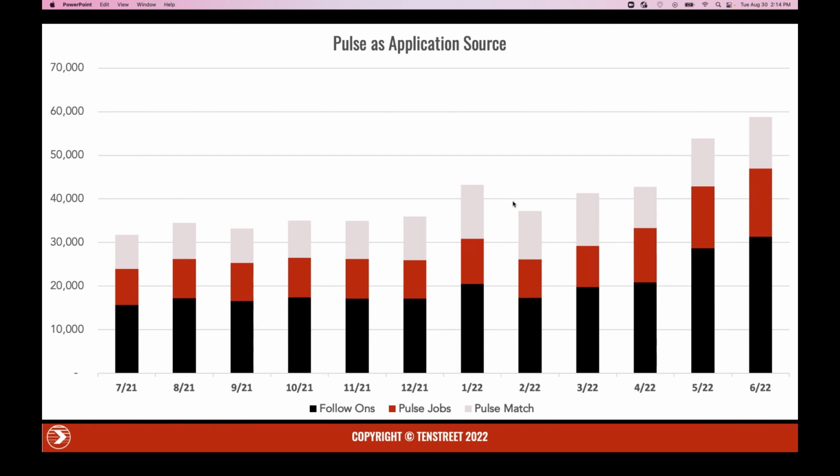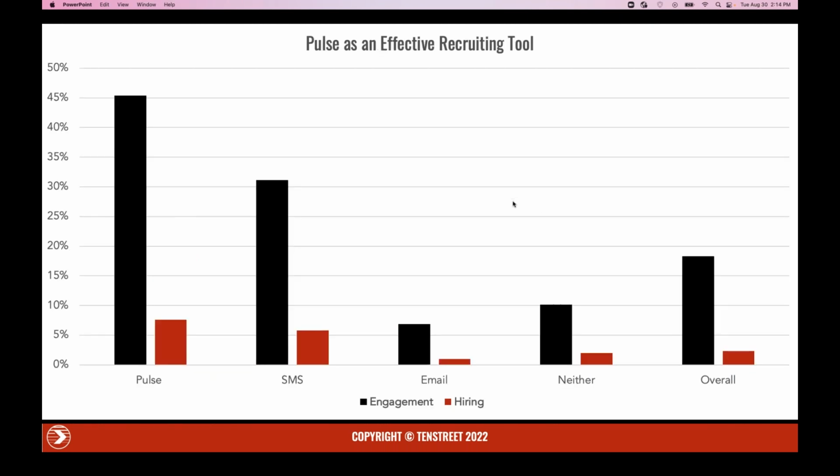So if you look on the next slide, we said, okay, we think it's effective, but let's just see how effective it really is. And so what we did is we said, okay, let's take all the drivers that have come through in the second quarter, all the drivers across the platform.